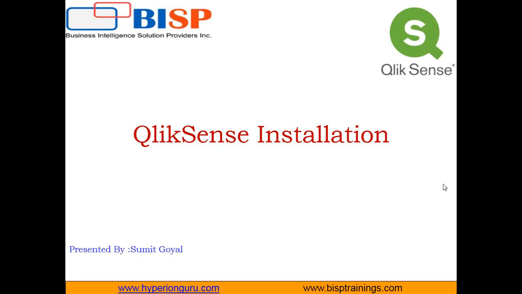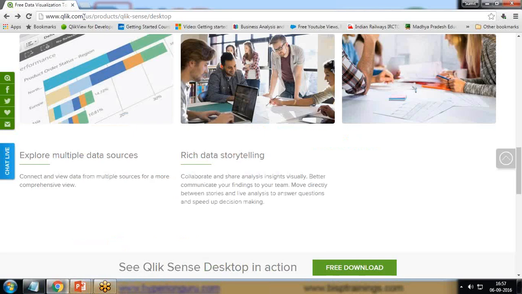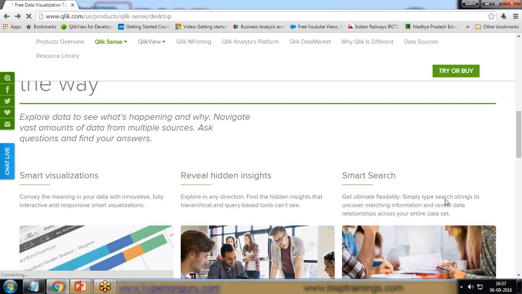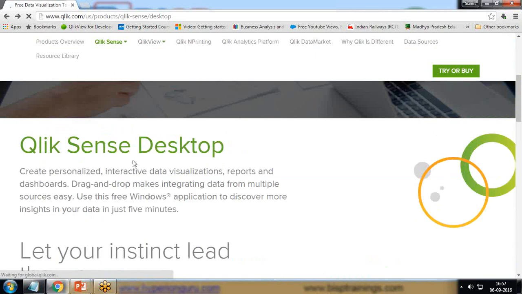Basically, QlikSense is a data visualization tool presented by QlikView, or we can say it's a modern age data visualization tool which is capable of performing data visualization on the fly. To know more about QlikSense, you can visit the website www.qlik.com, select QlikSense, and here we have an option, product overview. Or if you want to know more about QlikSense desktop, you can click on QlikSense desktop and it will help you to know more about it.